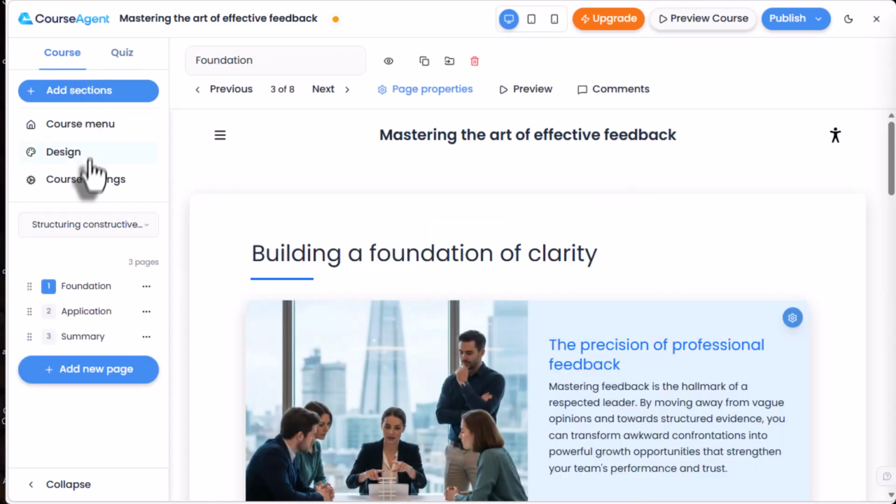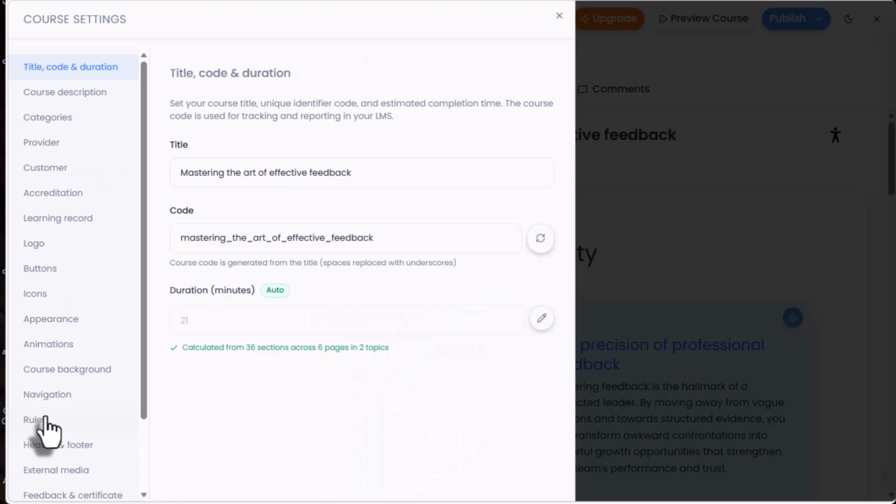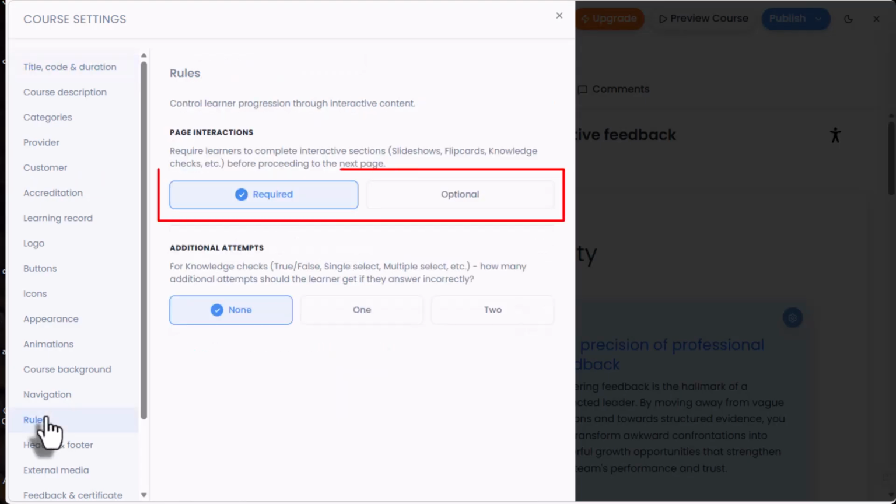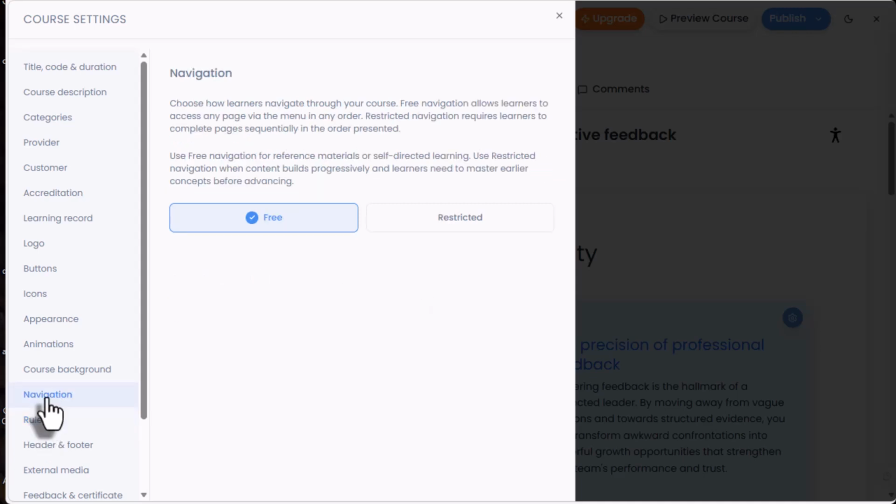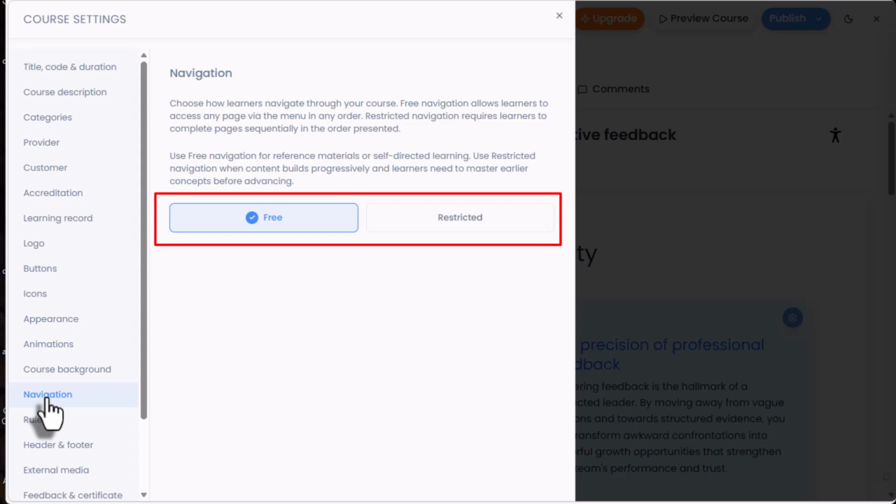Finally, course settings controls how learners move through the course. Required pages must be completed for the course to count as complete. Optional pages don't. Free navigation lets learners jump around in any order. Restricted forces them through page by page. Set these per page for precision, or apply them globally in course settings.